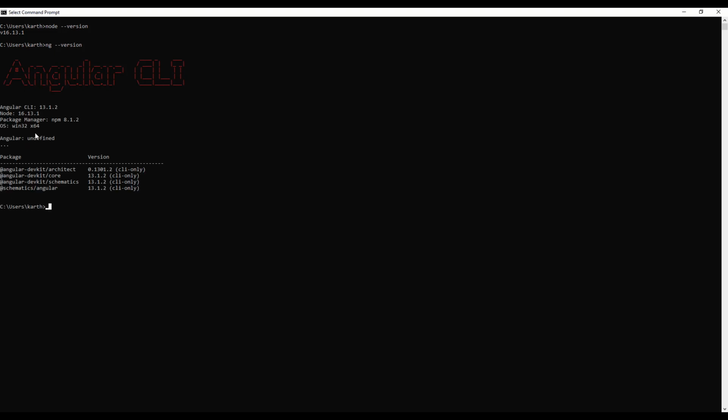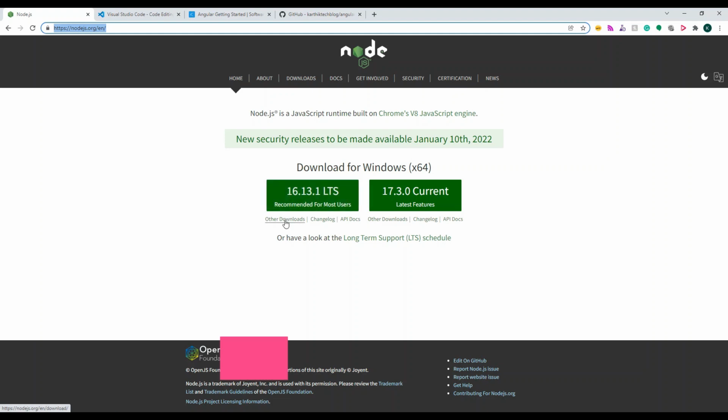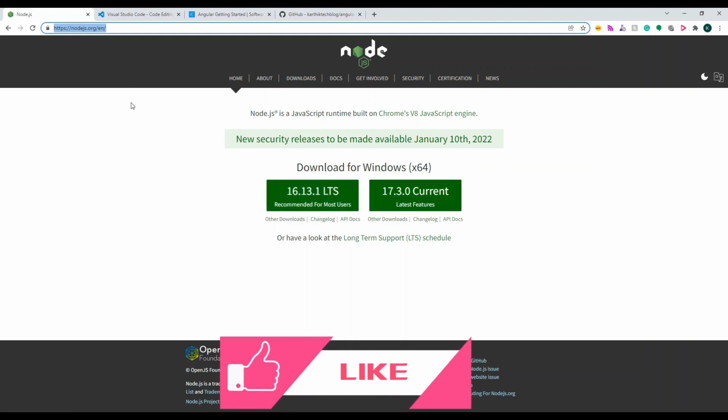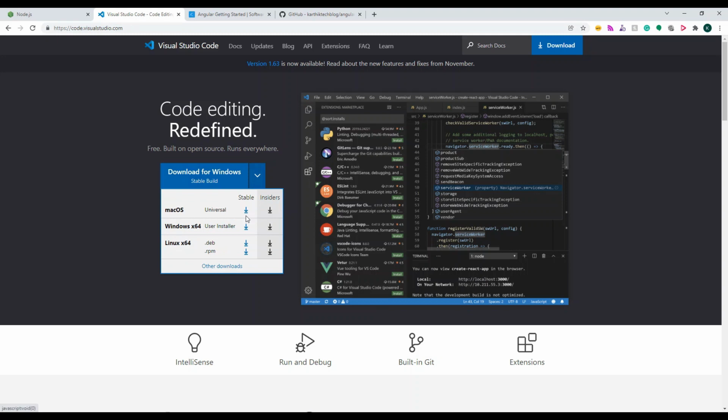So if you don't have any of these things, next you need to visit this website, which I'm going to show you right away. Go to nodejs.org and download the recommended version. As of this recording, 16.13 is the long-term support version, so I downloaded that and installed. Go to code.visualstudio.com and download the software for your Windows or Mac. You can click on that button and then select whichever version you need based on your OS.